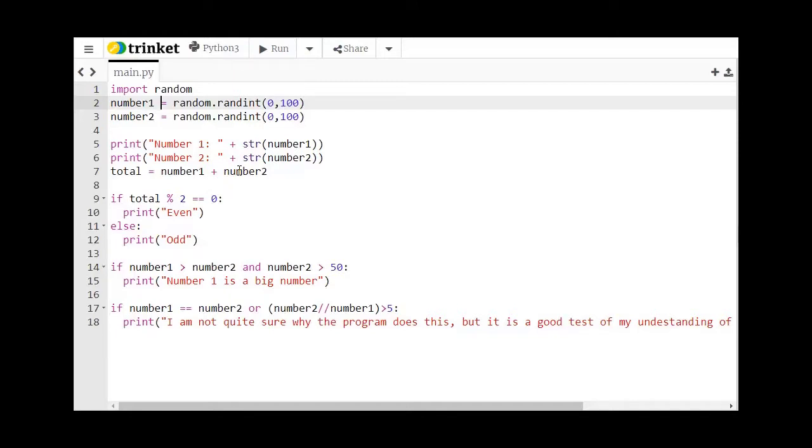So then the task said you need to decide whether the total is odd or even, and then output the result. So here on line 9 I've used an if statement, and I have said if the total variable, which is the two numbers added together, and then I put the percentage sign, and that's what we use in Python to demonstrate modulus. So if the total mod 2 equals 0, so if we divide a number by 2 and it gives no remainder, that means it's even.